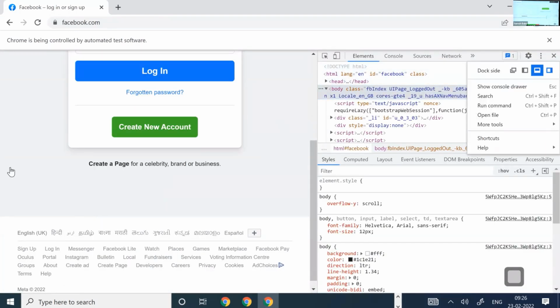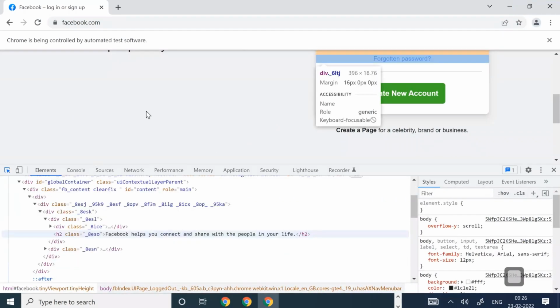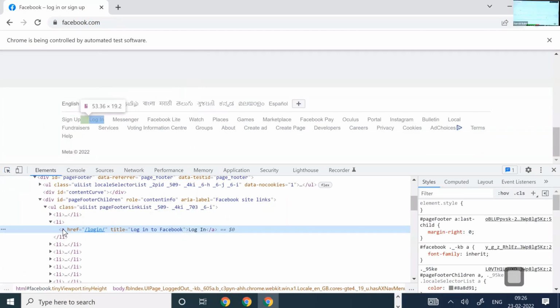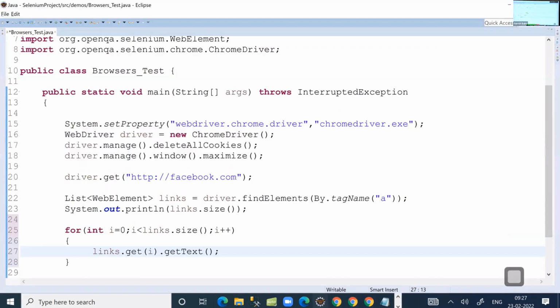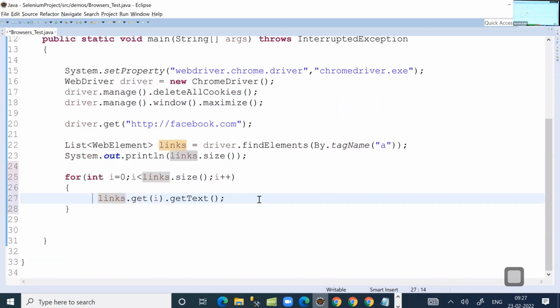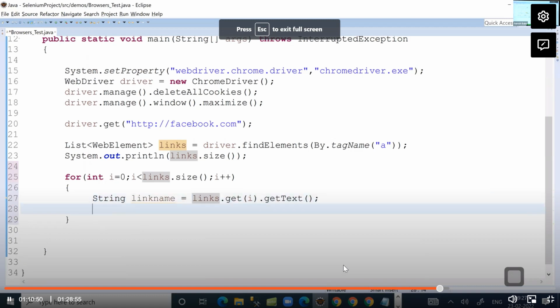Listen. We loaded anchor elements. The element will have multiple properties. This login is the text of the anchor element. To read the text of any HTML element, there is a method in Selenium called getText. Get the text of the element. What is the return type of getText? String. This I'm storing in a variable, link name. I'm printing that link name.